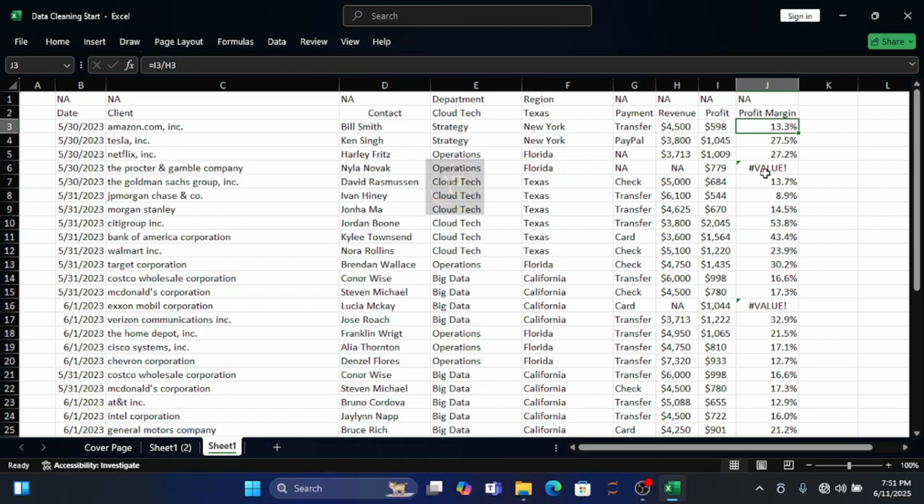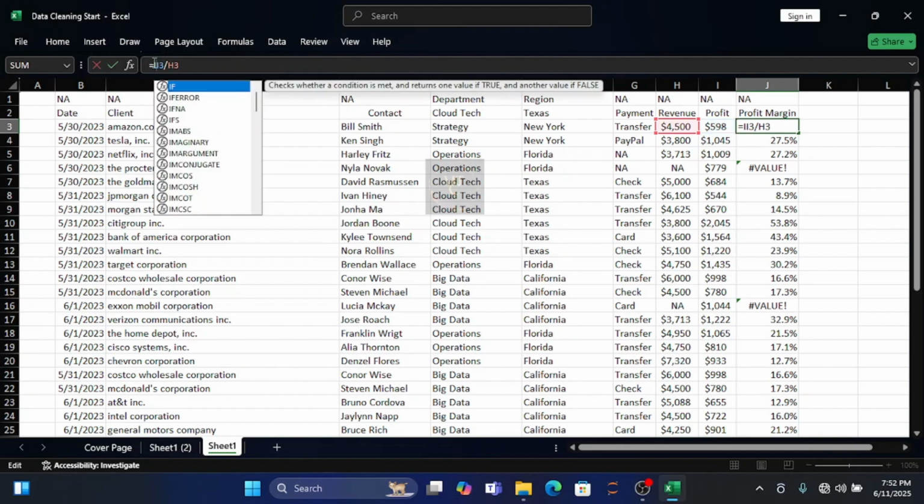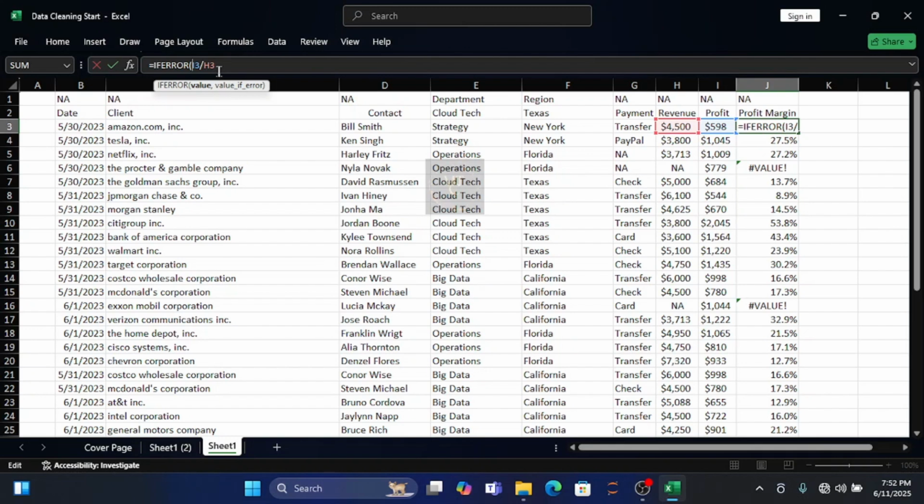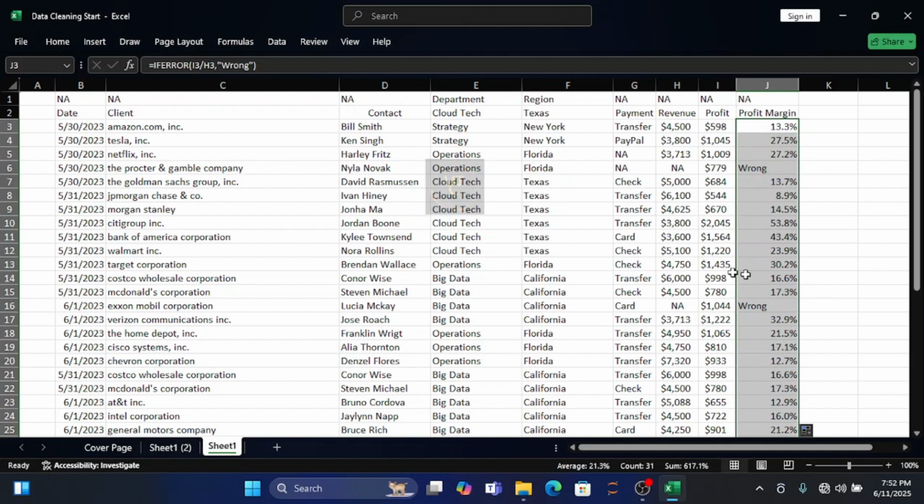How would you clean it up so that anybody looking at it will know that the reason we don't have any value here is because there's a wrong formula, or because there are no values there? So we get to our formula bar and we say IFERROR, comma, "please enter wrong". You can write anything you choose to, wrong or wrong formula, whatever you choose. Press enter. Just click on this and double click, and everything takes effect.